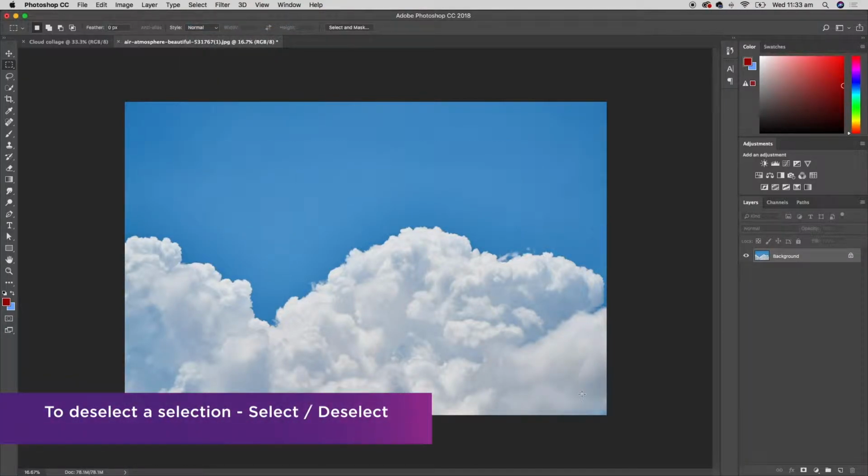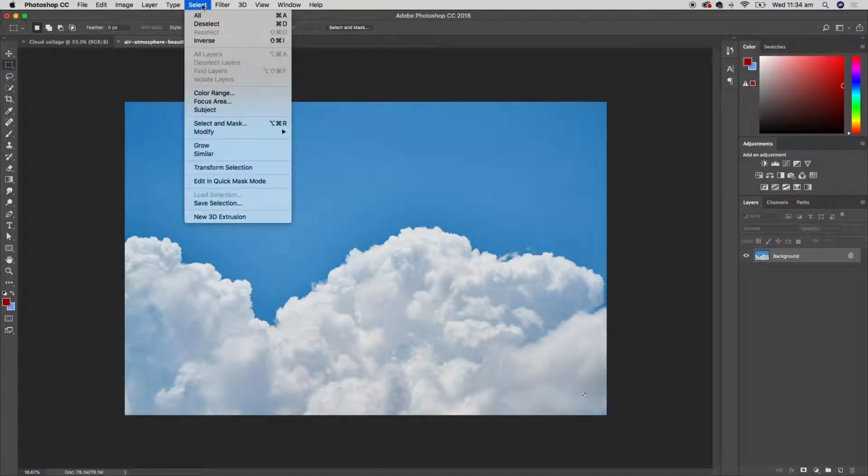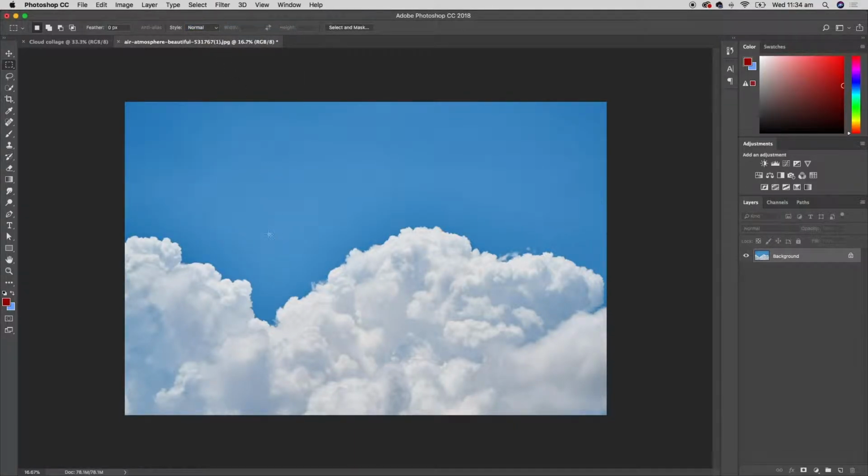That's very helpful because if you have a very tiny selection, you may not know where it is, and you'll try and do some work in Photoshop and have some errors where your work isn't actually being recognized. That's because you have a very small selection. So if you're ever not sure, use Select, Deselect, and that will deselect any selection in your file.